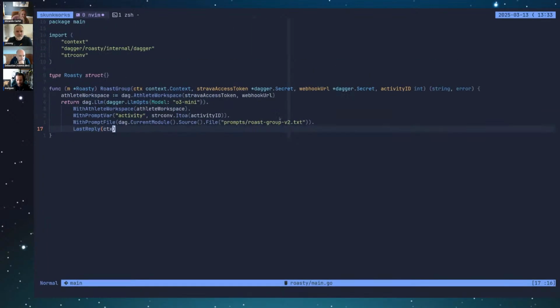There we go. Okay, so not going to go over the entire process, but I installed Dagger, I created a module, and I created a function that's called roast group. The function receives the credentials that it needs, and it receives an activity. And the purpose of this AI agent is to see the activity that I just posted on Strava, look at what's happening in our little group, so look at what my friends are actually doing, and then post a message on a Discord channel that we have, where it just tries, because it's failing a little bit, to roast us.